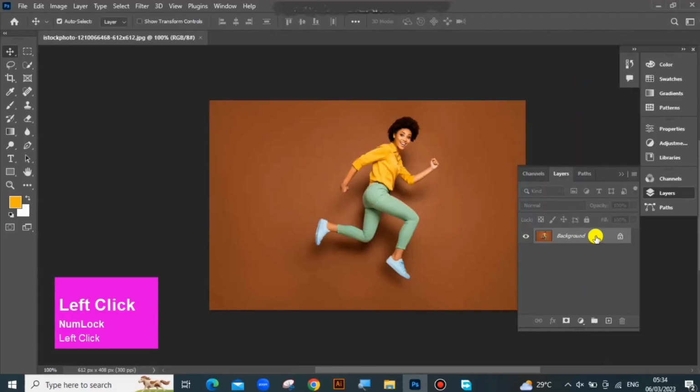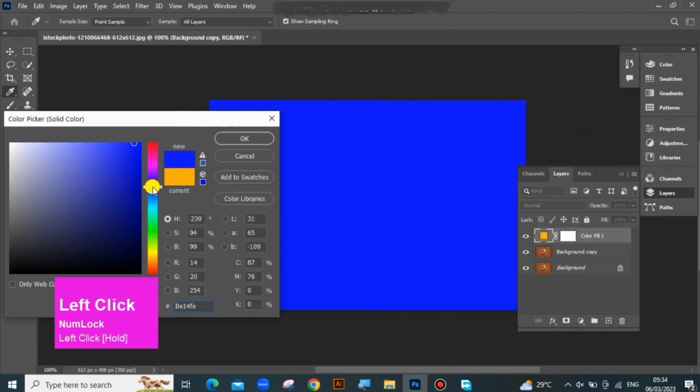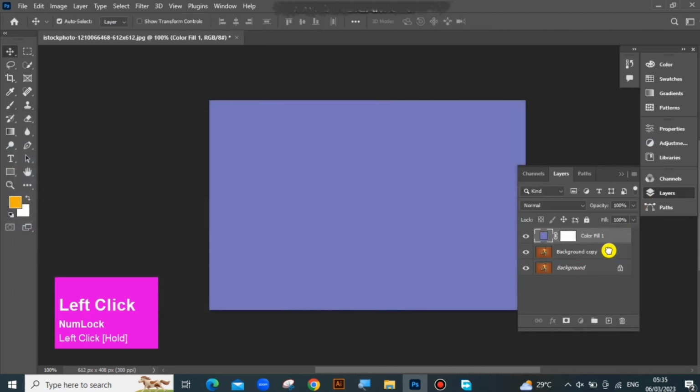Open Photoshop and open the image you want to work with. Create a copy of the image layer by right-clicking on the layer and selecting Duplicate Layer. Create a new background layer by clicking on the New Layer button at the bottom of the Layers panel and dragging it to the bottom of the layer stack.